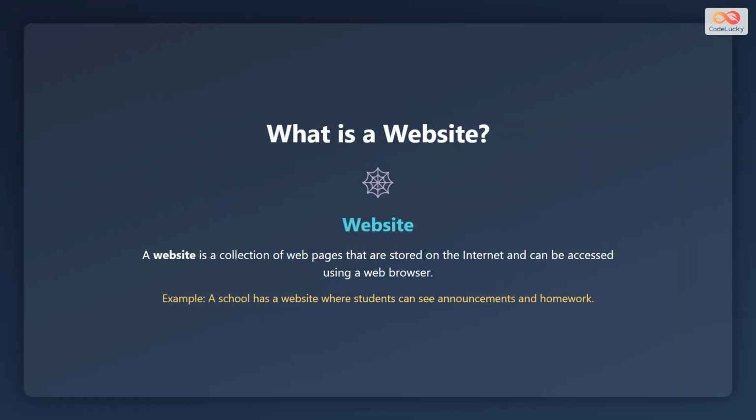A website is a group of connected web pages that you can open using the Internet. Each website has its own address called a web address or a URL. For example, a school website might show announcements, events, and homework for students. Every website is designed to share information or provide services.